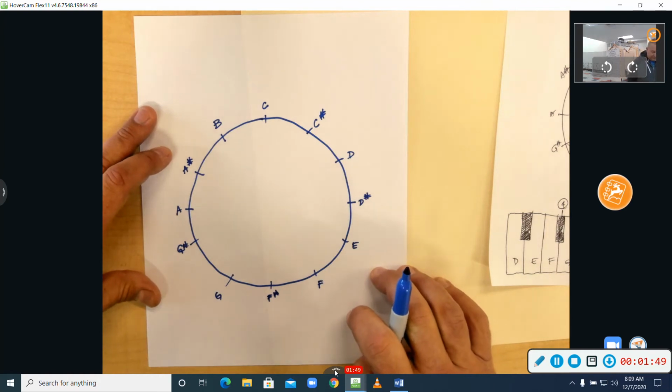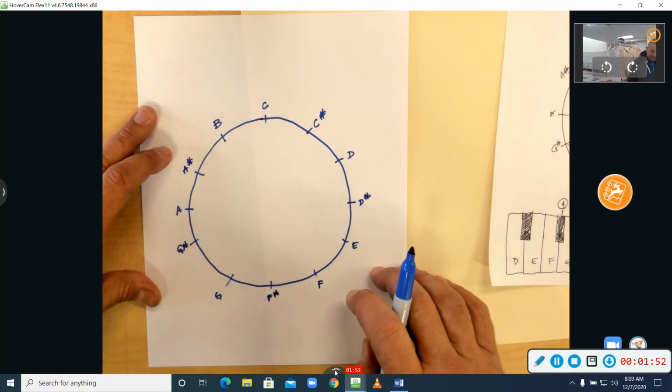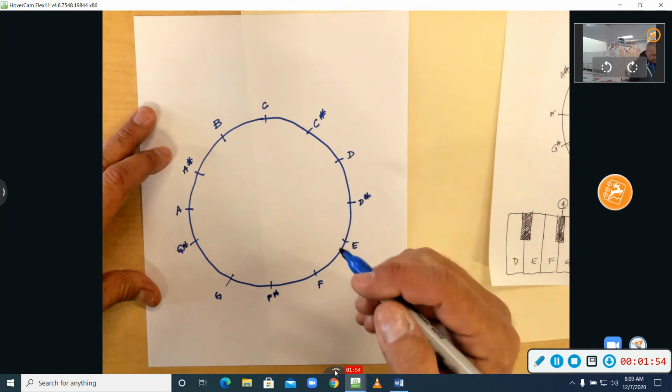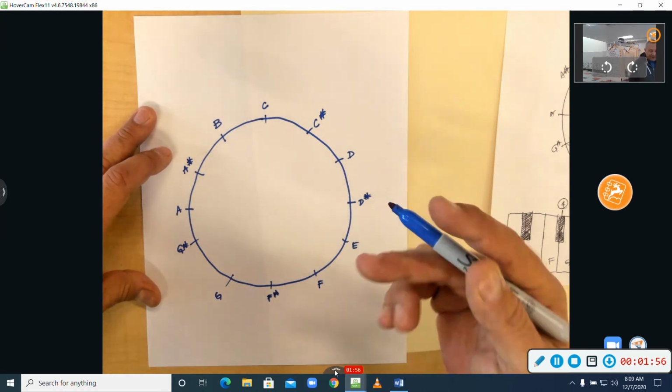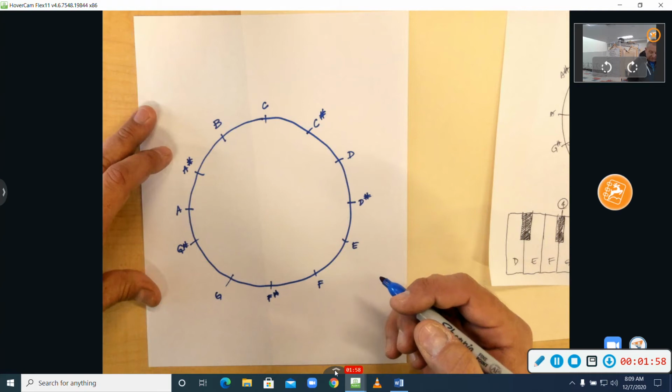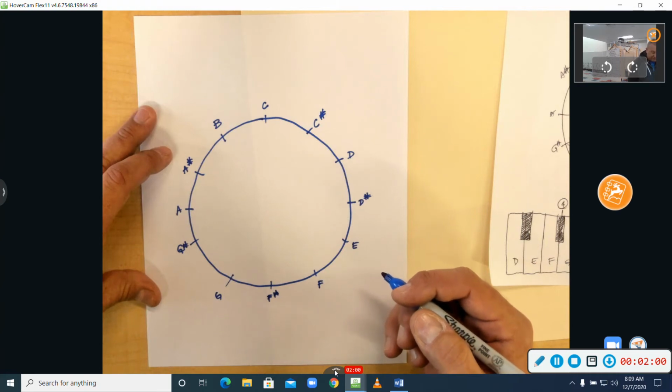This week's interval that we're going to attend to is the major third. And a major third is 4 half steps. That's part of what it is we're trying to attend to this week.